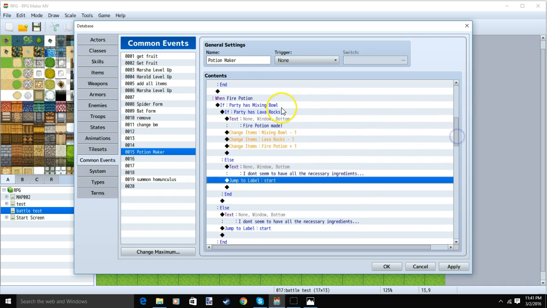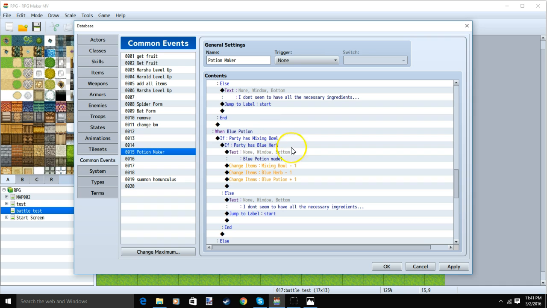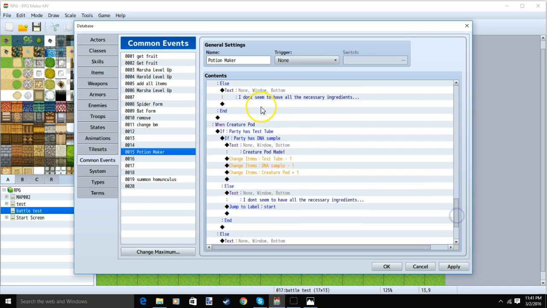Our fire potion needs a mixing bowl and lava rocks. Poison potion needs a mixing bowl and green mushroom. Blue potion needs mixing bowl and blue herb. And the creature pod needs a test tube and a DNA sample.